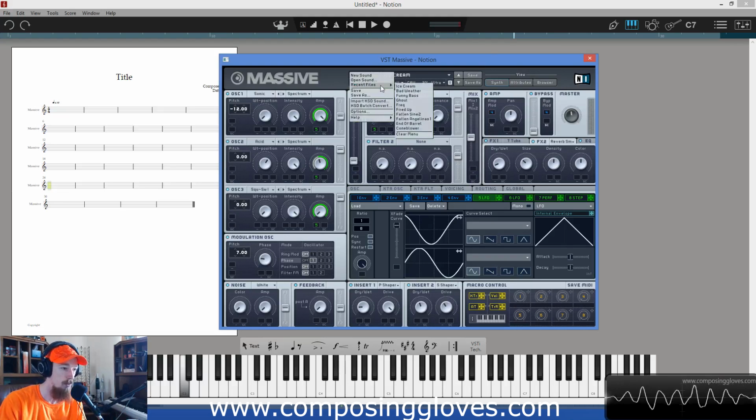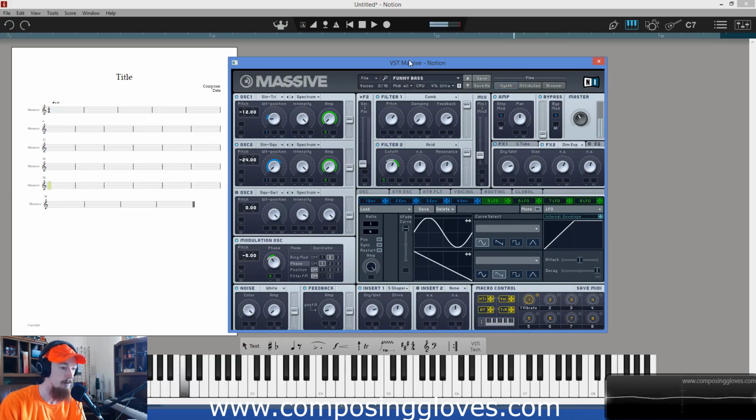So let's go to another sound called funny bass. And so here's a sound. It's sort of a big wah wah wah sound. I'm playing pretty low too.